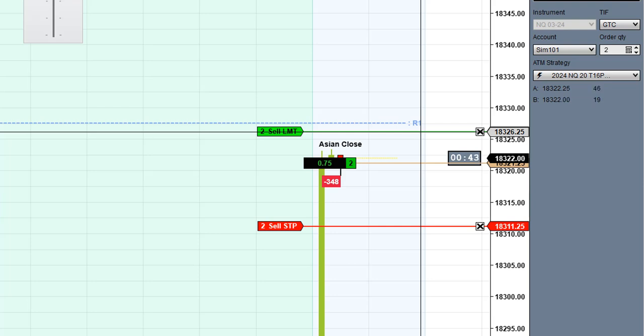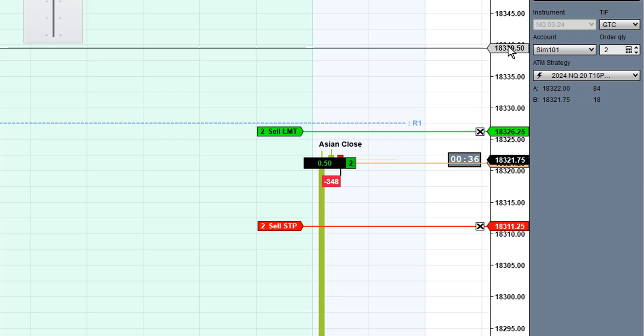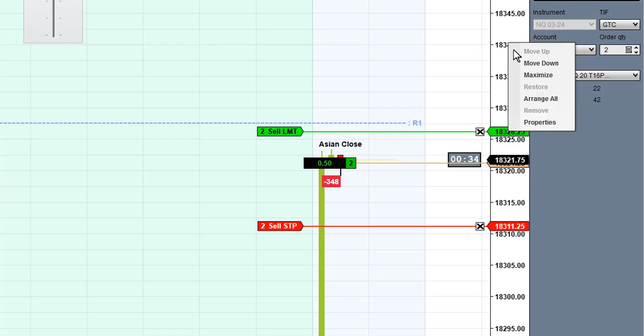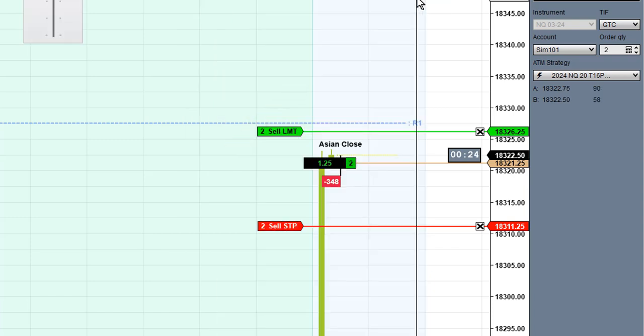Now, for those of you going, wow, Lockie, a 10 tick horizontal there on the NASDAQ, how did you do that? Simply right click, guys, on this price scale over here. Right click on the price scale, go to properties. Okay, and you can see here horizontal grid line interval is 10. Now I do recommend 10 for the NASDAQ for the European Open.